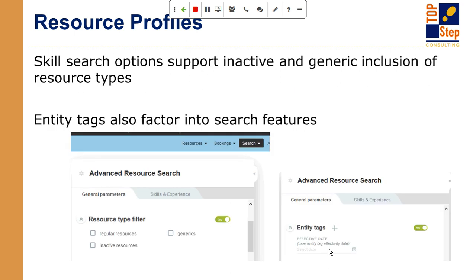And if you're not familiar with how the search function works, this is one of the newer search functions. I think it came out in the October release last year. So if you do have subcontractor user accounts or are using generics, keep in mind that you have the ability to bring in inactive resources in your search, because that could be a subcontractor account that you've turned off. You could bring in generics, and both of these types of objects have entity tag feature searches as well. This is the advanced resource search underneath the search module inside the resources module when you're looking for resources to schedule.